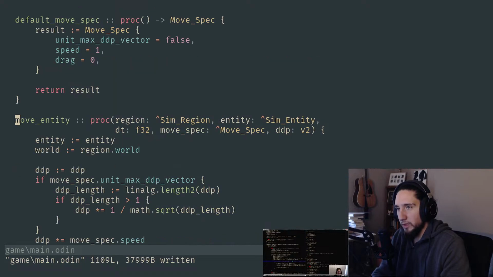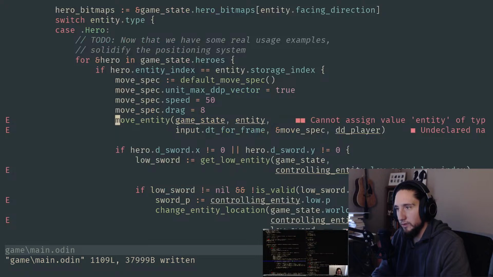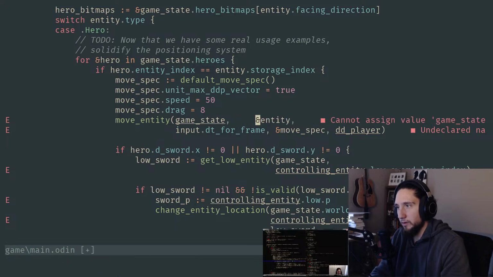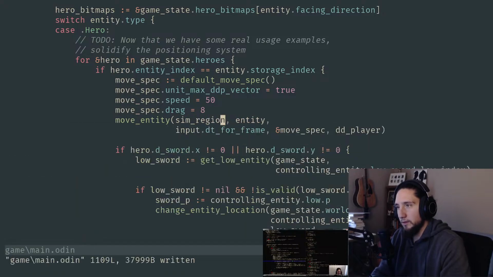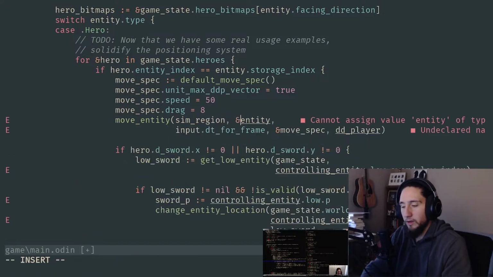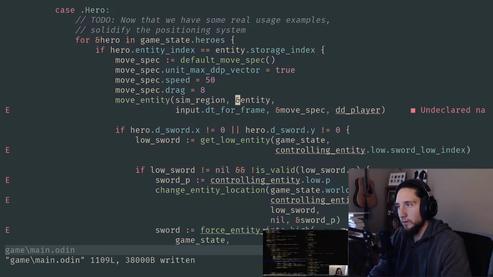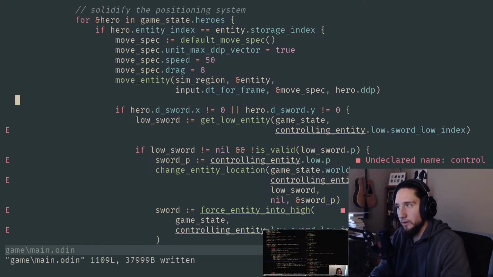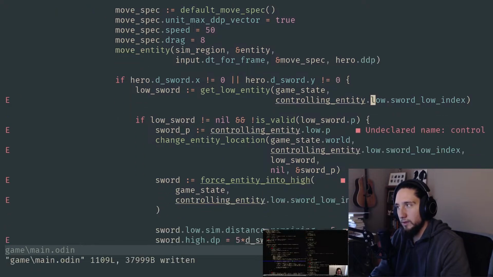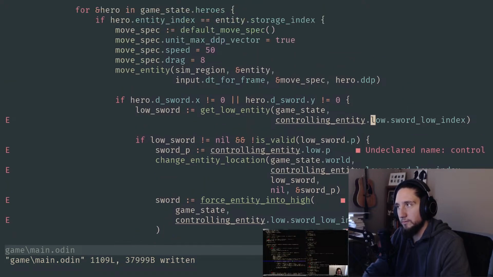And this is wrong because that takes, well, it takes a sim entity, and so maybe if we just pass it in by reference. Okay, never mind. Oh no, it's probably because it doesn't take a game state anymore. It takes the sim region. And this is probably already a pointer, or maybe not. It wasn't. Okay, and then that just becomes the hero acceleration. And then I think this might actually just work fine.